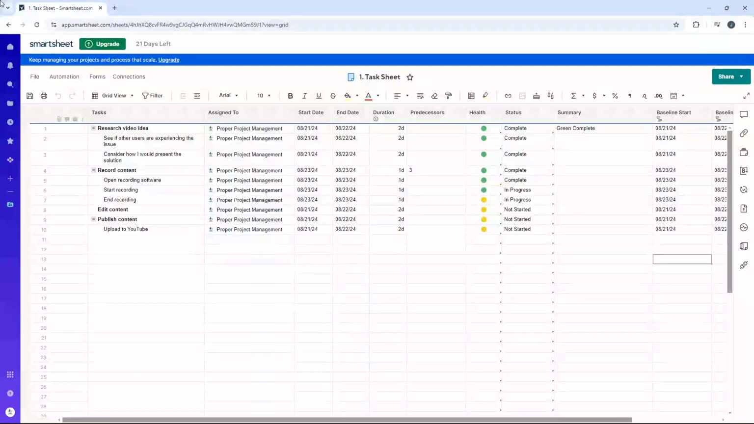Are you wondering how to create a baseline in your Smartsheet Gantt chart? Well, if that's the case, then you've come to the right place, because in today's video, I'm going to be showing you exactly what you need to do.